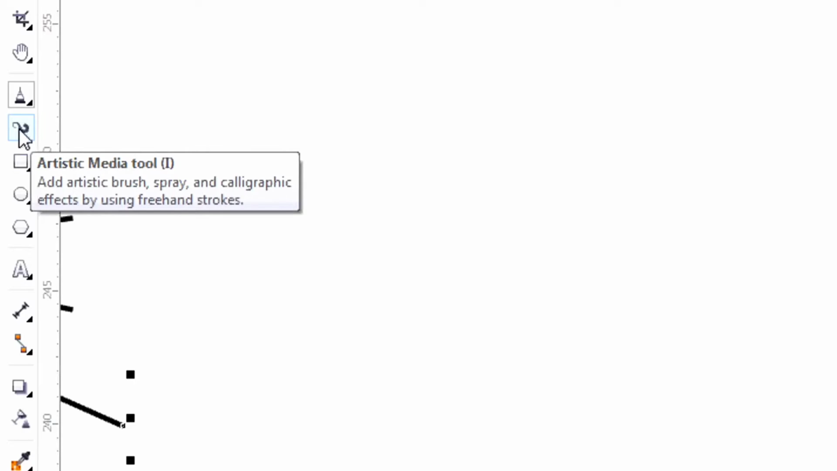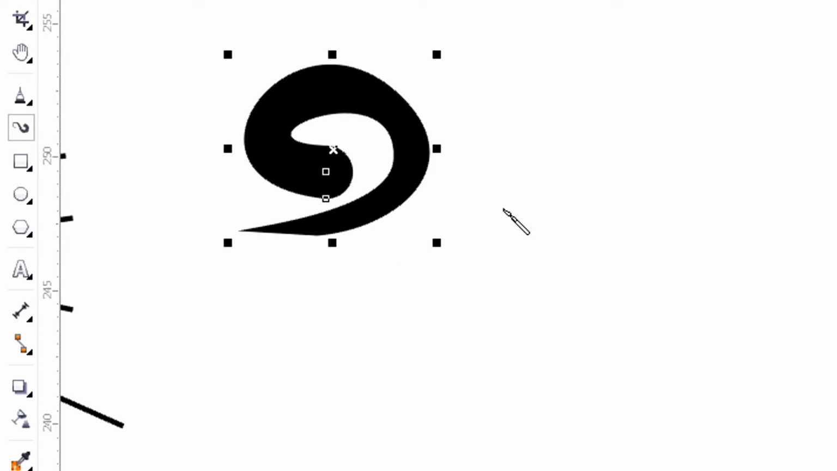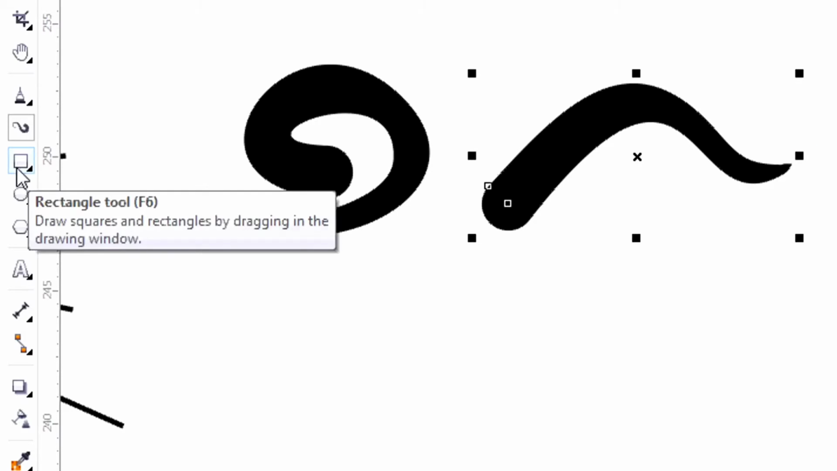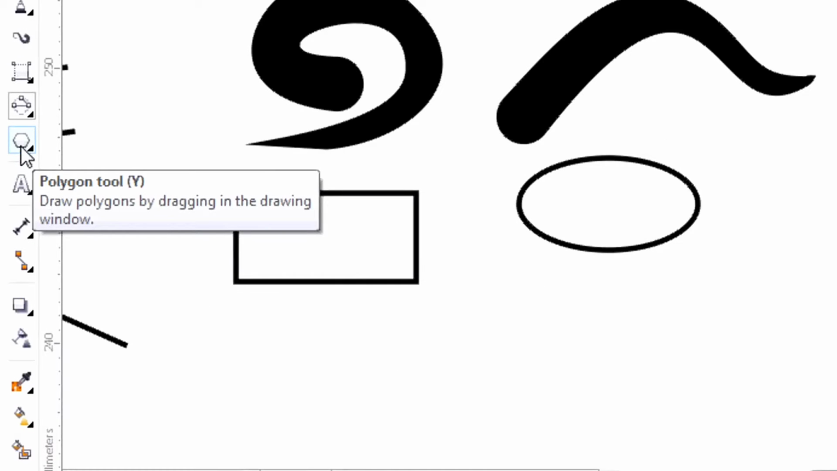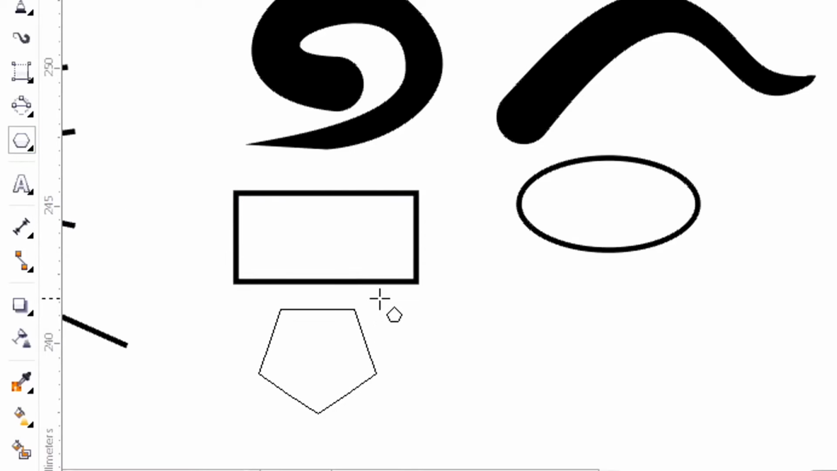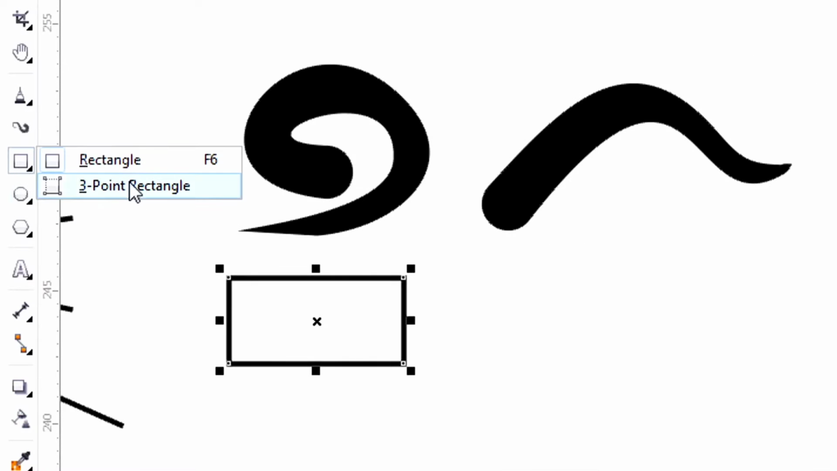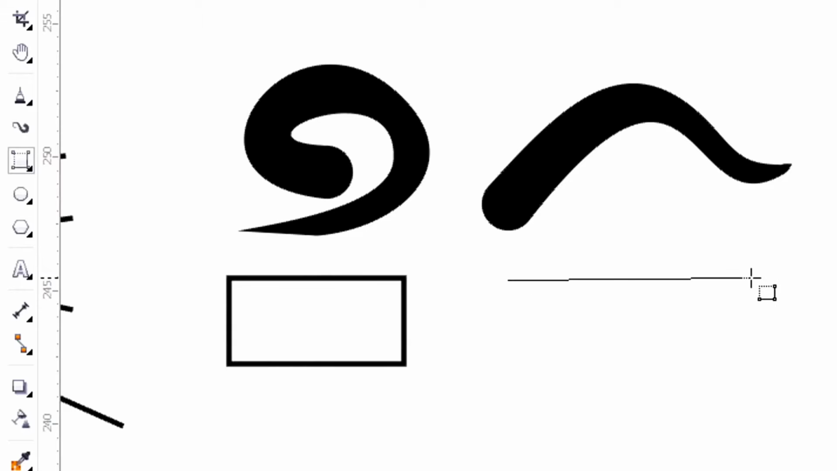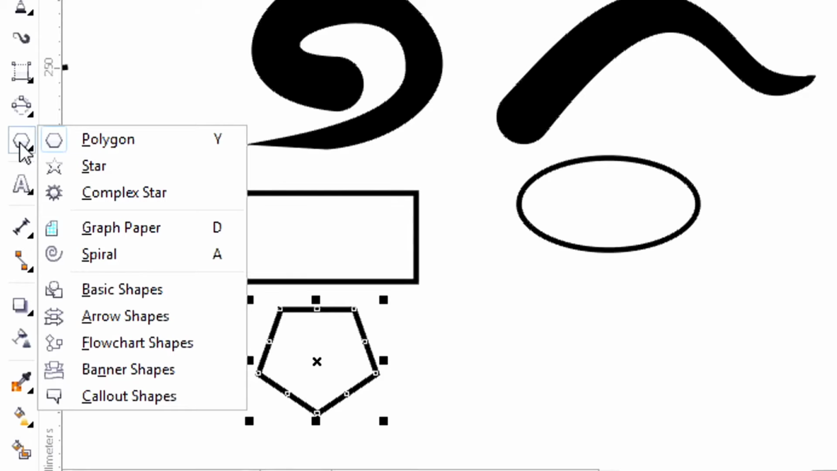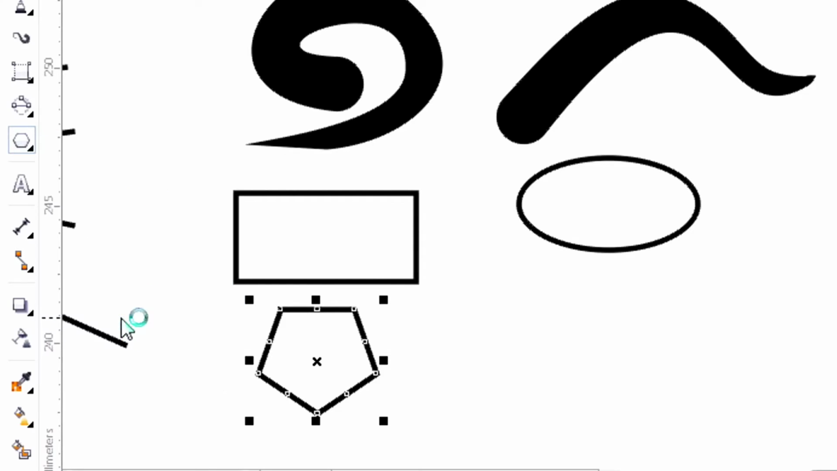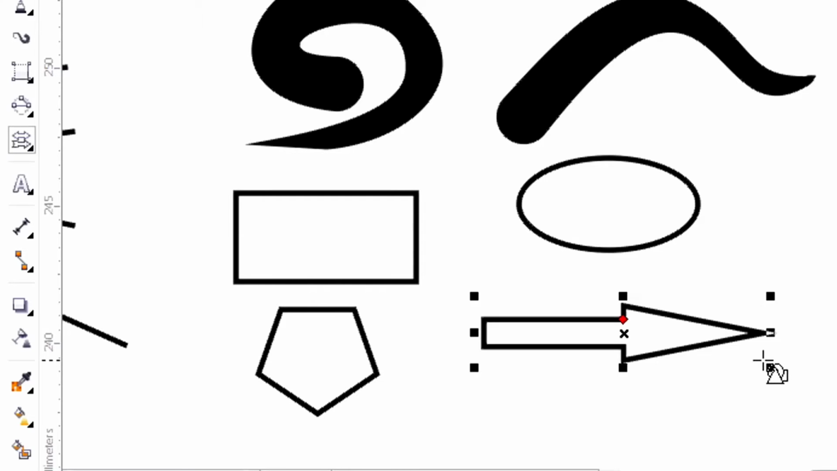Artistic Media tool draws artistic traces and works just like the freehand tool. Use the rectangle, ellipse, and polygon tools to draw polygons or other special shapes. Hold your click on the button to choose other ways to draw them or the kind of shape you want to insert. Lines, curves, and polygons are totally created by the software and are also called vector files.